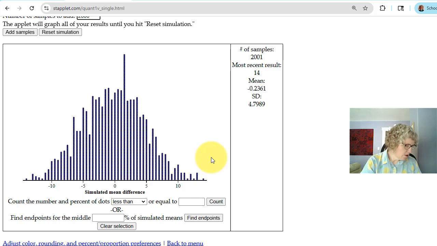So what we want to do is find out how likely it was to get the difference we got, right? So there's always 2 of these things, but we're usually just going to use one or the other, right? So count the number and percent of dots, so that's a p-value, right? And then, excuse me, endpoints is a confidence interval. But we wouldn't use the confidence interval with the 0 in the middle. So usually you're just going to use one or the other of these with a different simulation.